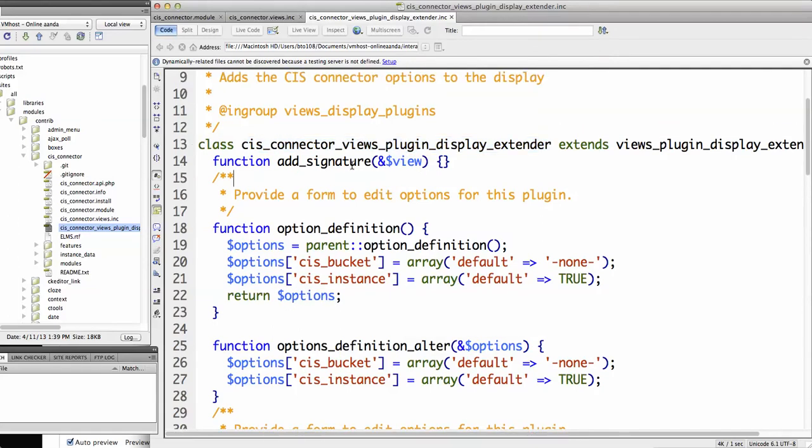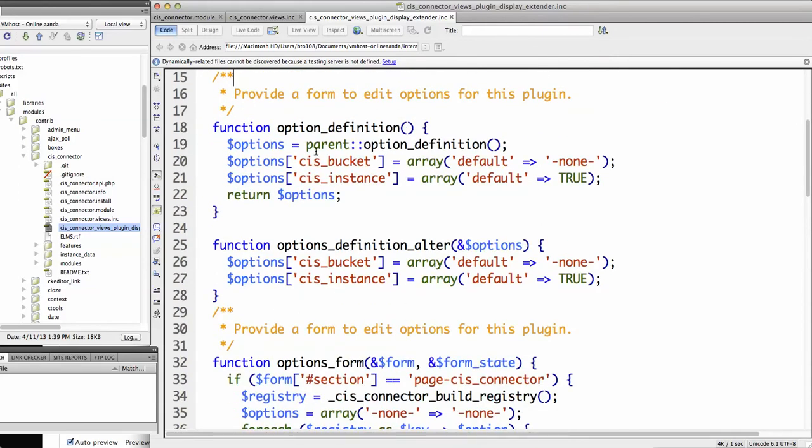I don't think you need to add signature there. I just copied that from the original. So you use option definition and an option definition alter. I had to use both of them. I'm not sure why. But so these are your default settings. So for me, there's no bucket and instance is another setting. It's a boolean. So that defaults to true. So this is what happens when someone just submits it without filling out those fields.